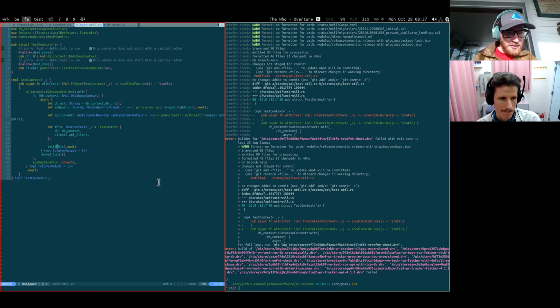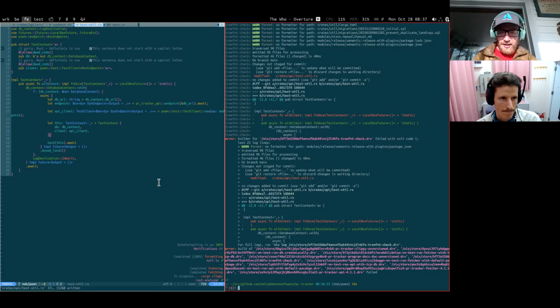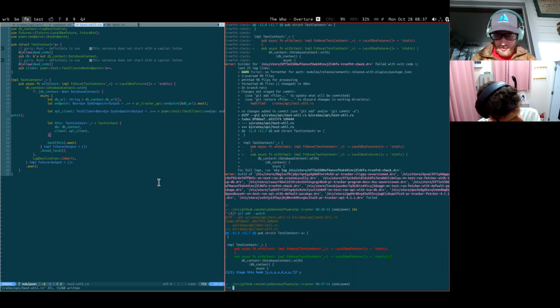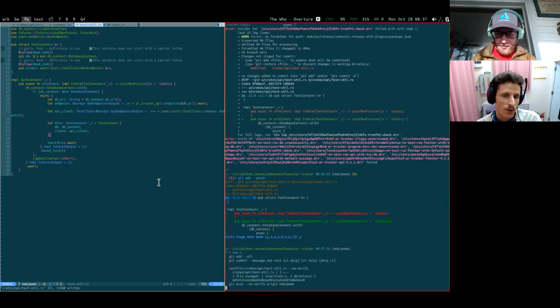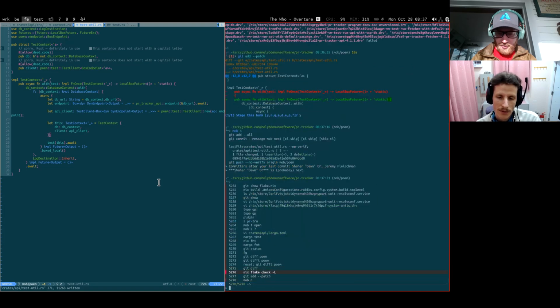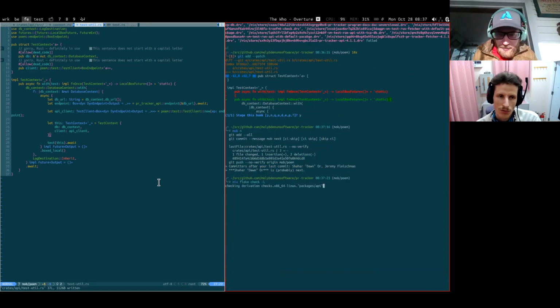Test util. Save. Oh, I turned off auto formatting. There we go. So, can we take a look at the code path from main into endpoint?